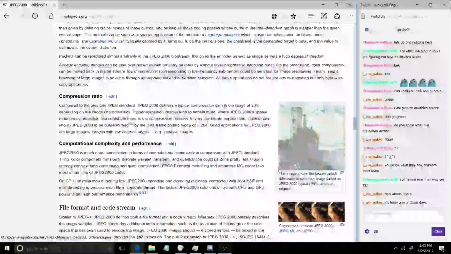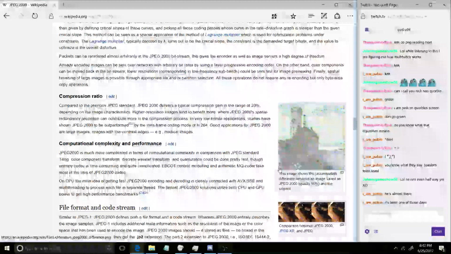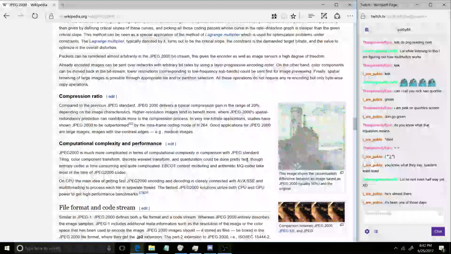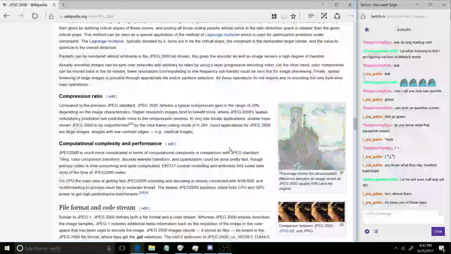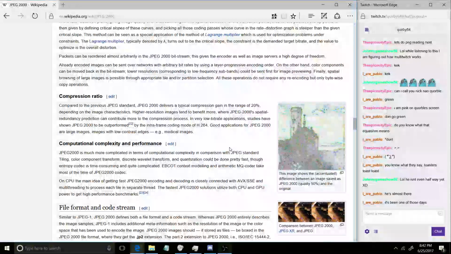This image shows the accentuated difference between the image saved as JPEG 2000, quality 50%, and the original. Comparison between JPEG 2000, JPEG XR, and JPEG. Computational complexity and performance. JPEG 2000 is much more complicated in terms of computational complexity. With the JPEG 2000 standard, tiling, color component transform, discrete wavelet transform, and quantization can be done pretty fast, though entropy coding is time consuming and quite complicated. EBCOT context modeling and the arithmetic MQ coder take most of the time with the JPEG 2000 codec.